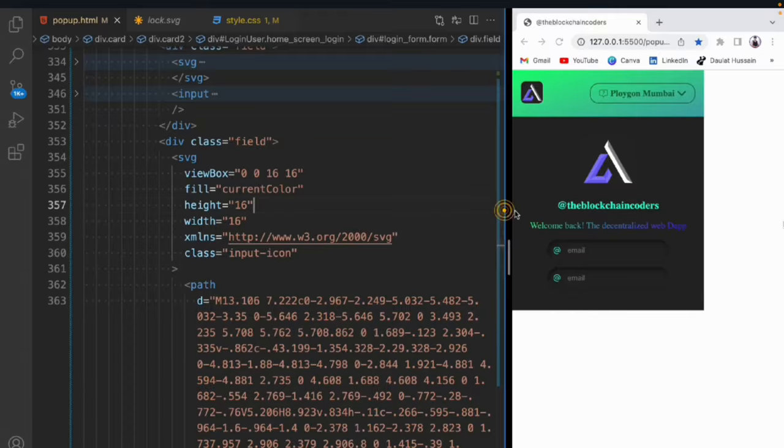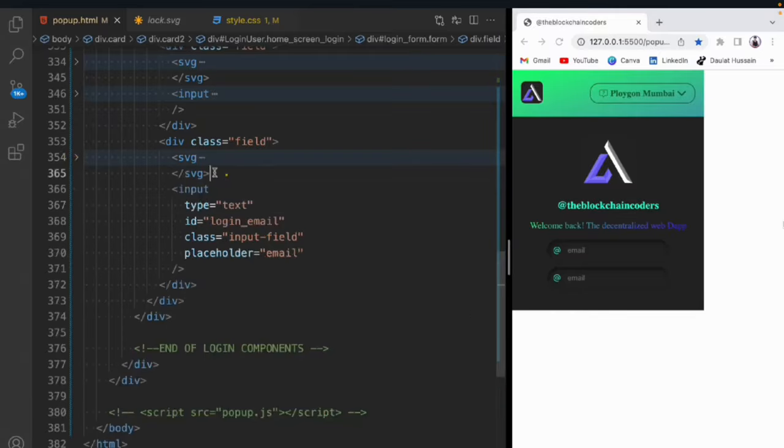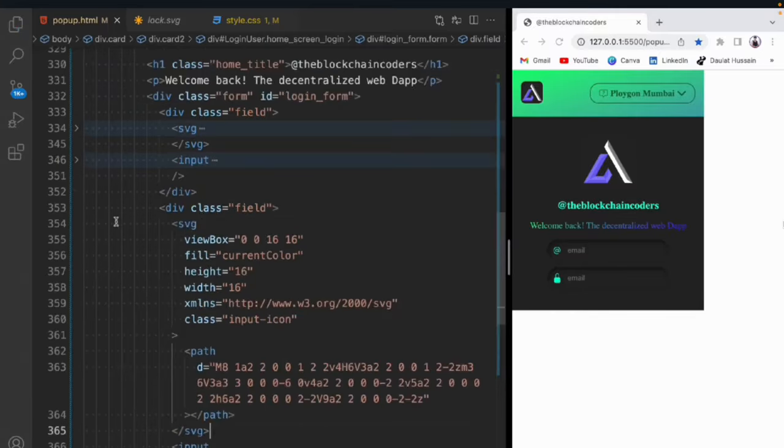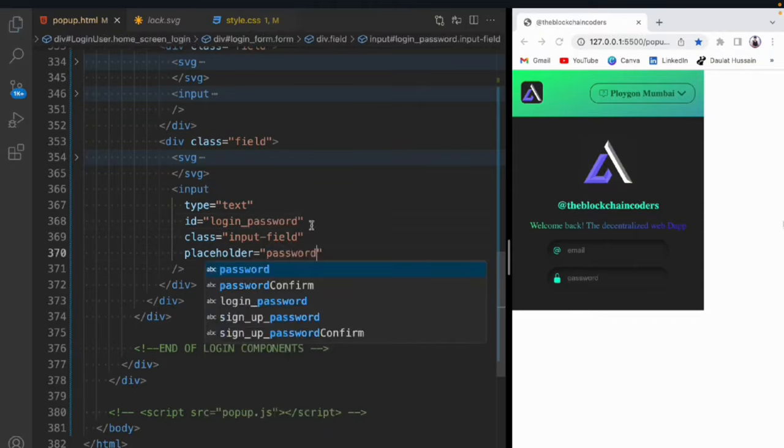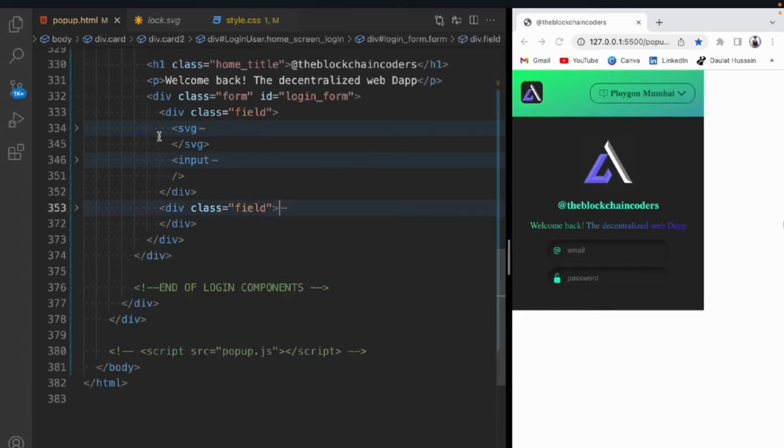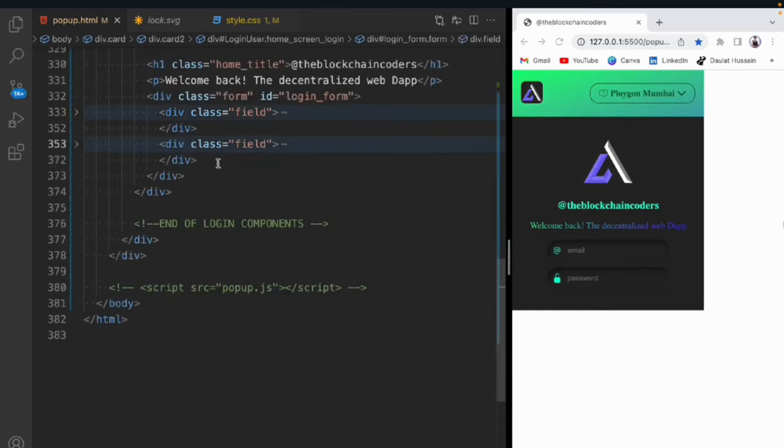Okay, that's fix one. Simply copy and replace this, paste here, and that's the icon we have. And we can change the ID. So it will be the password, and the placeholder is the password. Looks good. Save it, and that's the input field we have.